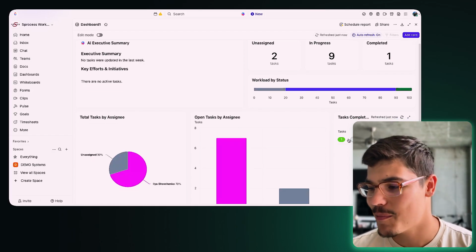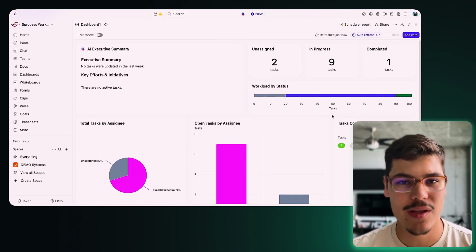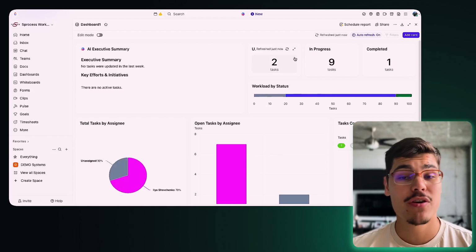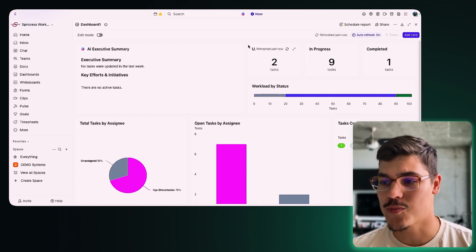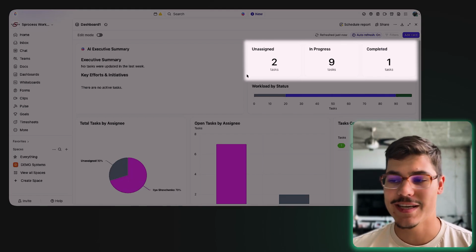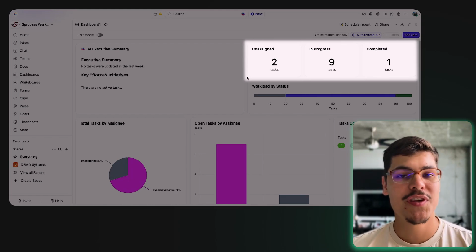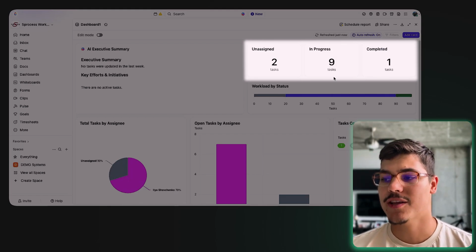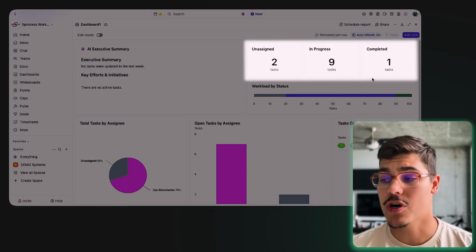Again, this is the ClickUp made dashboard, so it might not be exactly what we're looking for, but it gives us a very good understanding of what ClickUp dashboards are capable of. First of all, you can see at the top left corner here the number statistics, right? This gives us the number of tasks which are unassigned, the number of tasks which are in progress, the number of tasks which are completed.